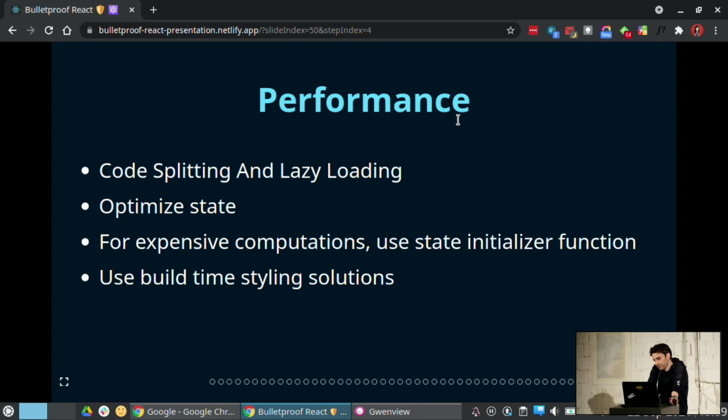And yeah, consider using build time styling solutions. If you have very frequently updated applications where you need to re-render a lot, then it's nice to use build time styling solutions where you don't have to recalculate and re-execute all the new class names that are coming, for example, styled-components and Emotion.